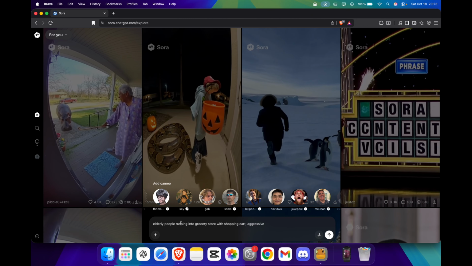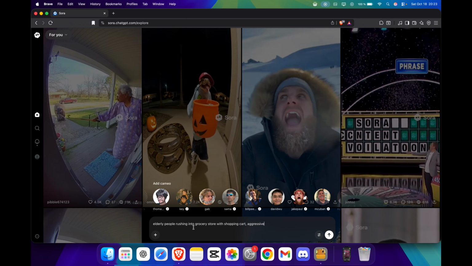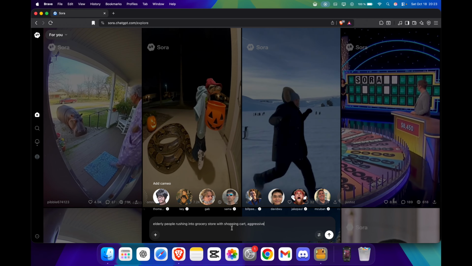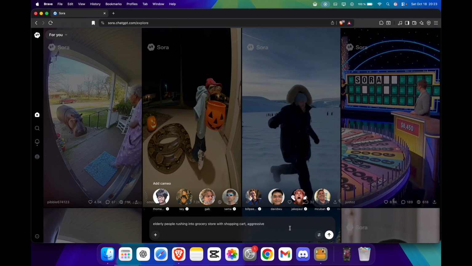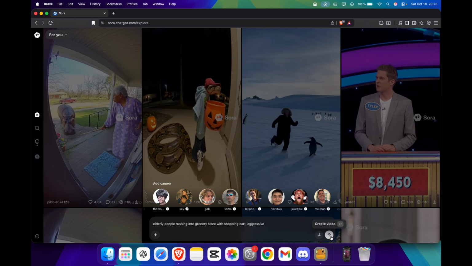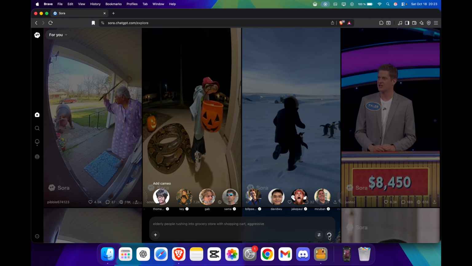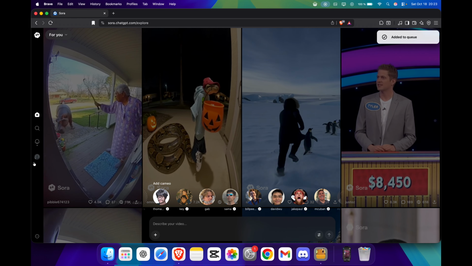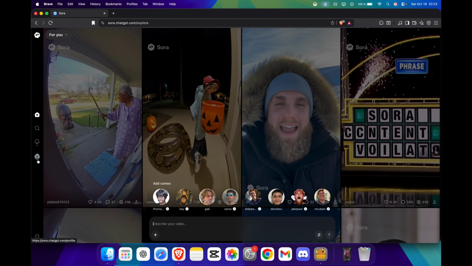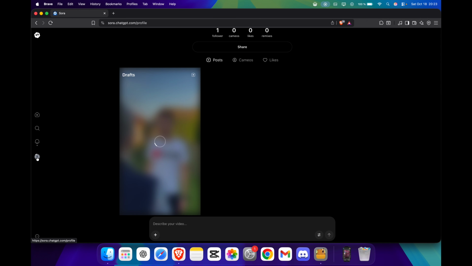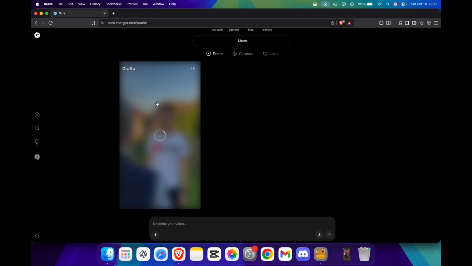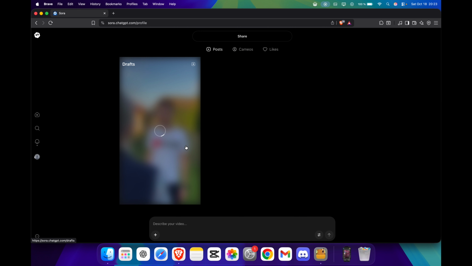So for example, some random one, elderly people rushing into grocery store with a shopping cart, aggressive. It's pretty simple and short, and I'm gonna generate it. So click here and it was added to creation, and you can click on this left sidebar. If you click it, you will see here your drafts and the video is generating, so wait until it's created.